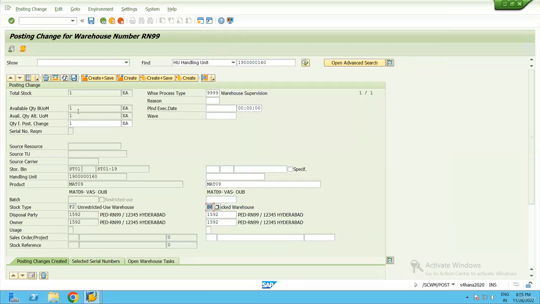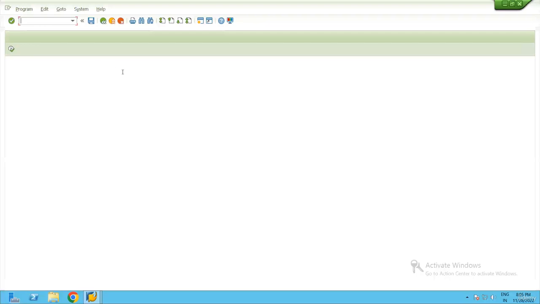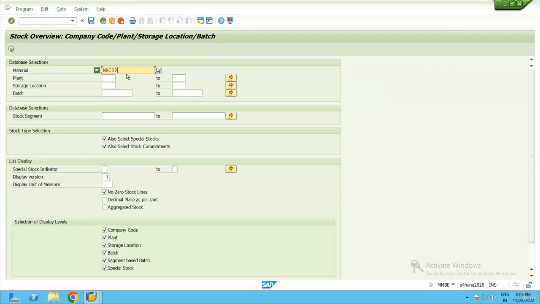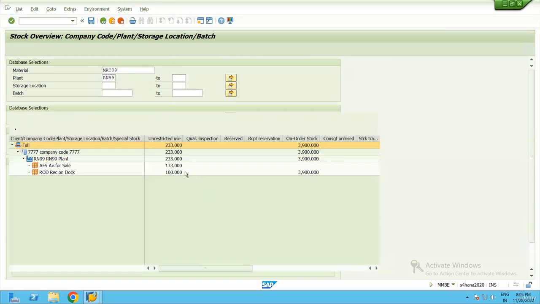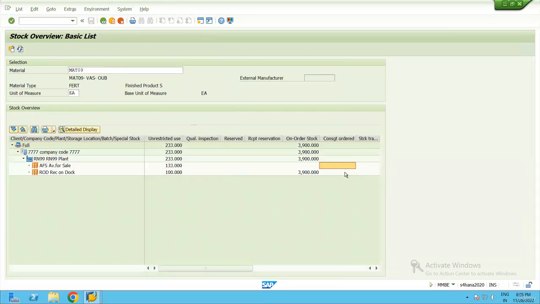Now, before I perform the posting change, I will open the view in MMBE. My material is MAT09, plant is RN99. Hit execute. Here, if I scroll to my right, I don't see any stock in blocked presently.